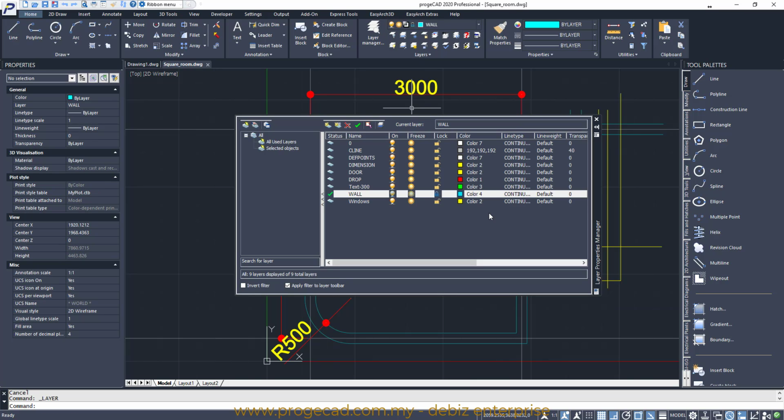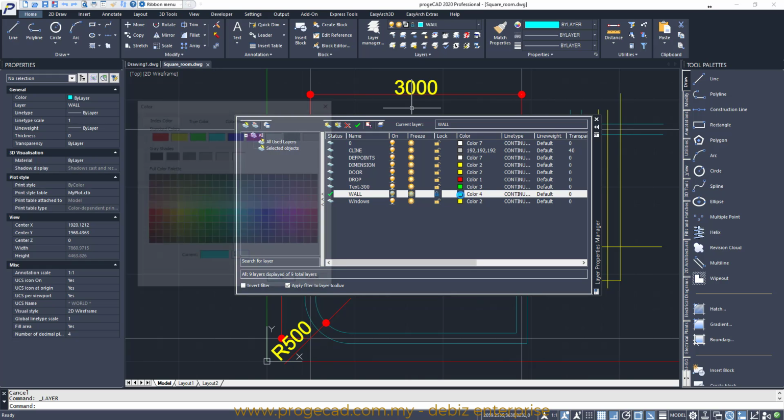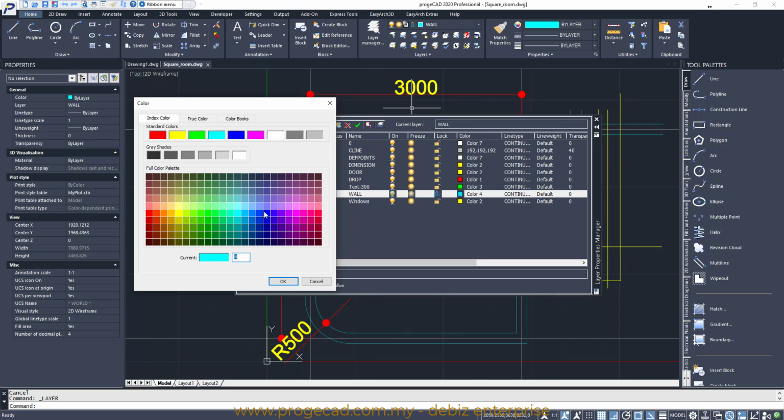Now that is the difference between on, freeze and lock. Next we go to color. Of course, the color you can set to any of the 255 colors here, but depending on the pen thickness during your plot to paper, you can actually set this, and of course you can customize it on your own.